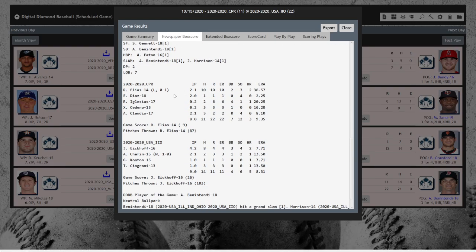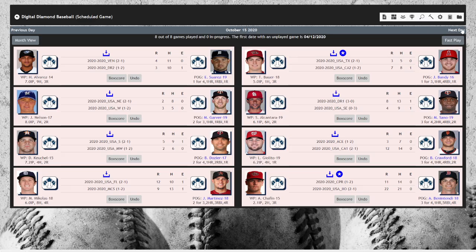Okay, Ronis Elias, 2 1/3, 10 earned. Took the L. Rizel Iglesias gave up 6 earned in relief. Xavier Cedeno, 3 earned. Alex Claudio got in on the act. That was a rough game. A -9 game score. I don't know if I've ever seen anything like that. Jared Eichhoff, no decision. Chafin gets the win in relief. Everybody gave up runs in this game that pitched. And that was ugly.